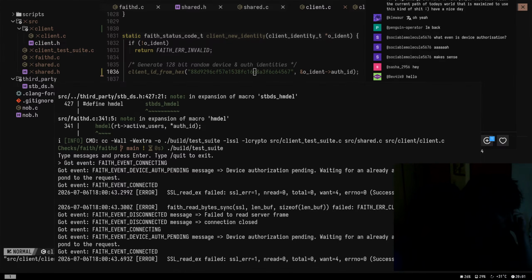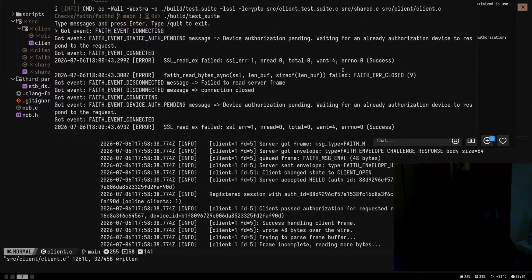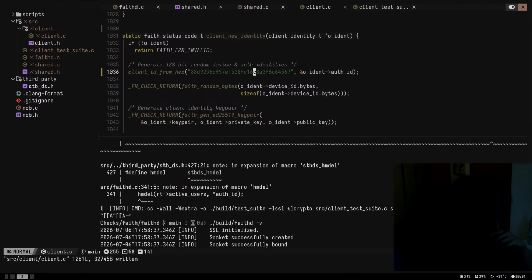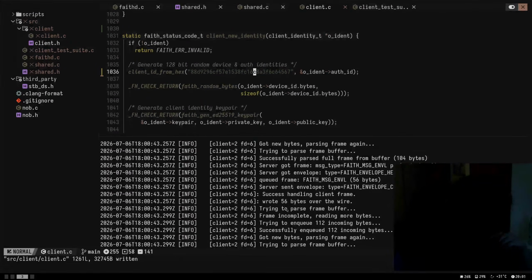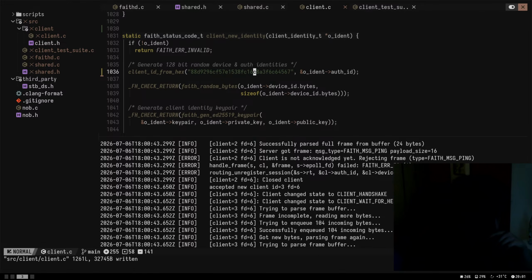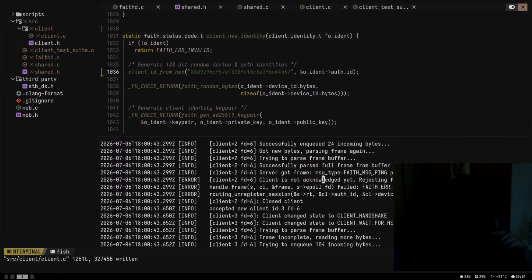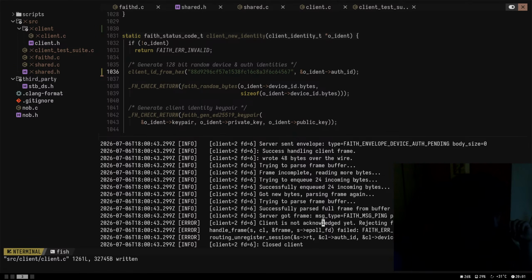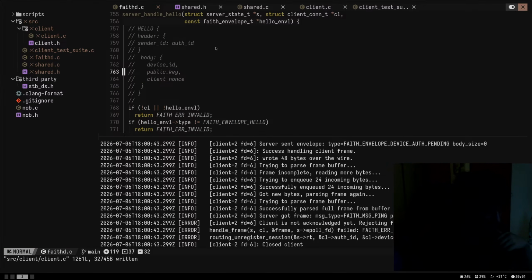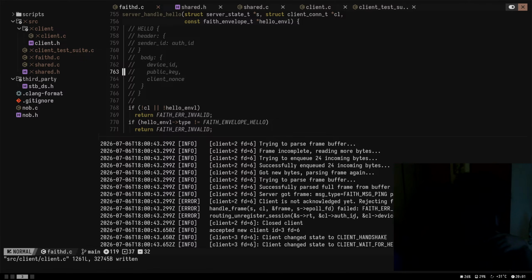But I didn't receive any message on my other thing. And also, why does it automatically reject the client? Let's see. Does it have any errors in the log? Yeah. Client is not acknowledged yet, rejecting frame. I see. I see. So pinging, so we kind of cannot do that. Right? Kind of cannot do that.